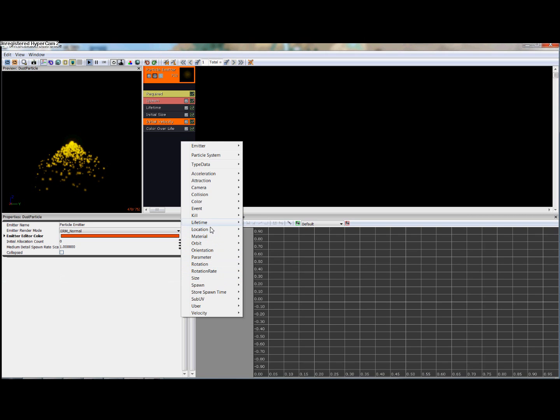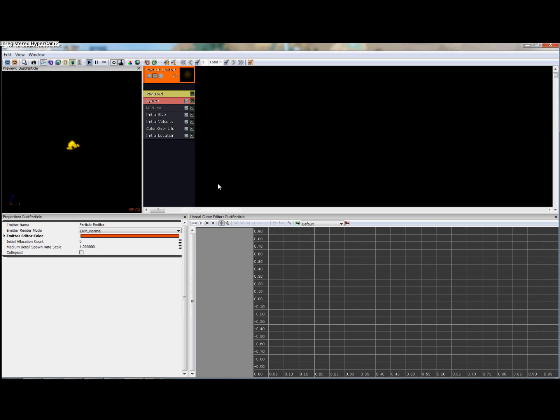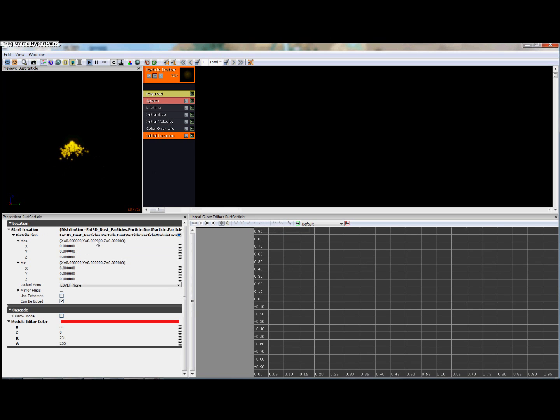So we're going to right click in the particle emitter column and select location, initial location, and this will add a new module where we can change where the dust particles spawn in. So for the max value of each axis, let's make it pretty wide. Let's put in 500. And for the minimum, negative 500.